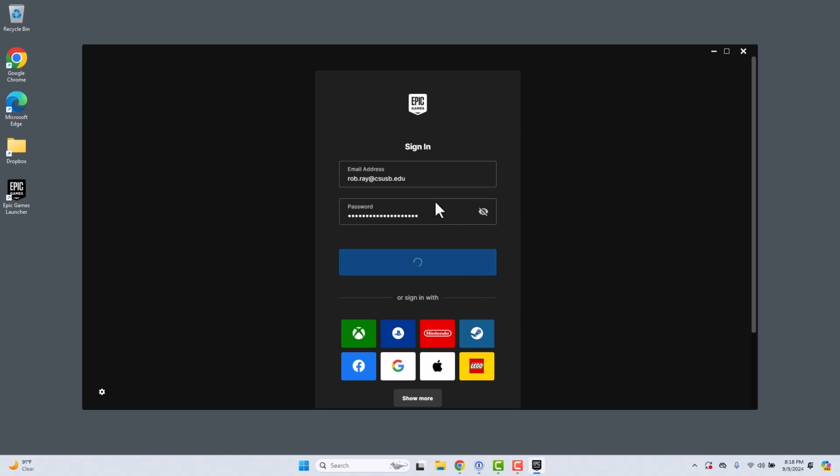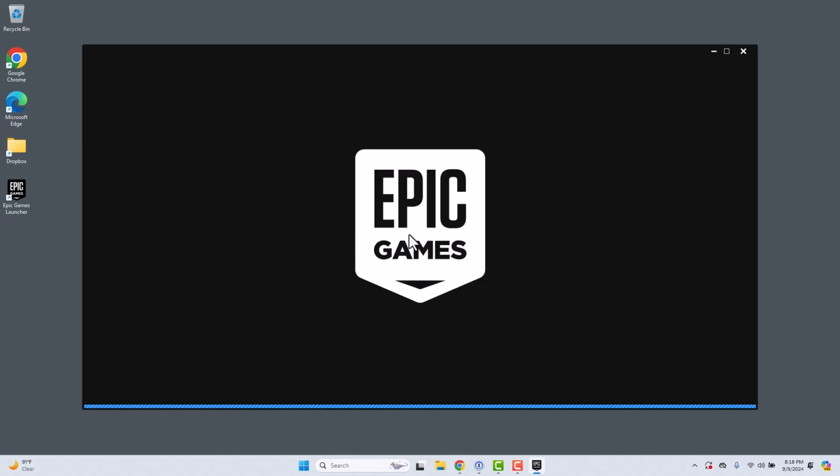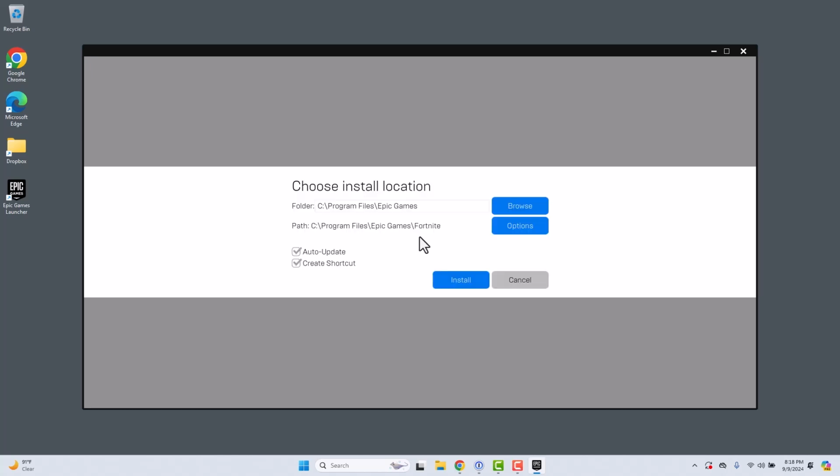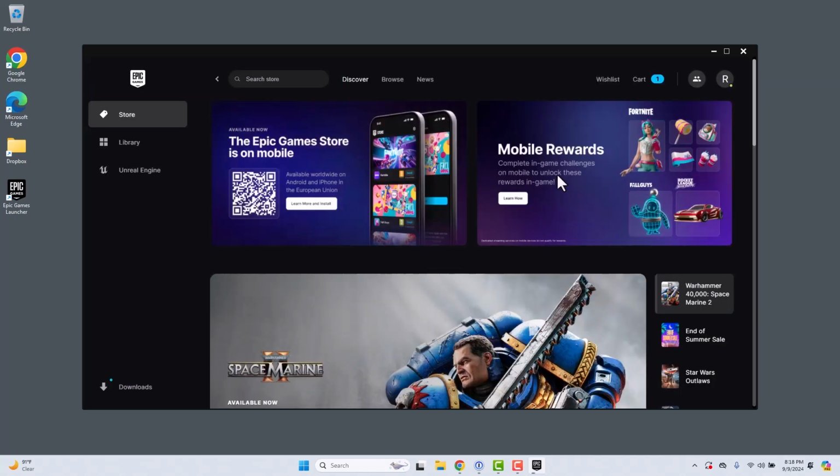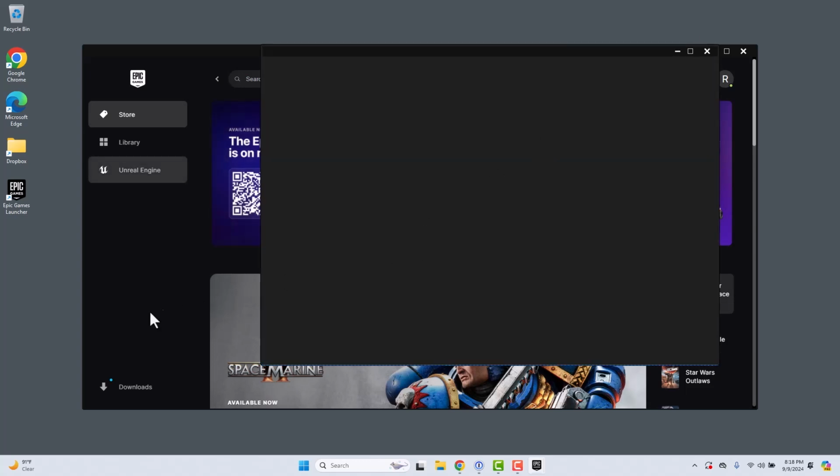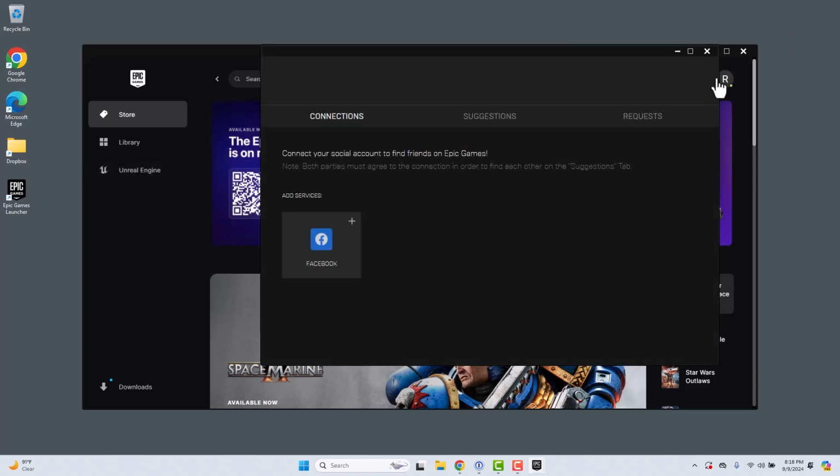Again, if you want to make your own account, you can scroll down and make one. Okay, so this is where we're going to install the Epic Games installer. Notice that Fortnite is installed by default, which is a little annoying. We'll have to deal with that in a little bit, but that's okay. Okay, this is the Epic Games Launcher.